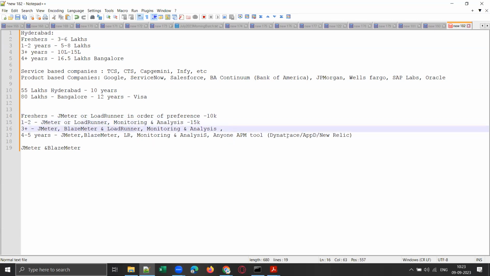For 3+ years of experience, fees is 30K, including both these tools and exclusive of Dynatrace. For Dynatrace, the APM tool, there will be additional fees of 10K. So the total fees would be 40K for this.